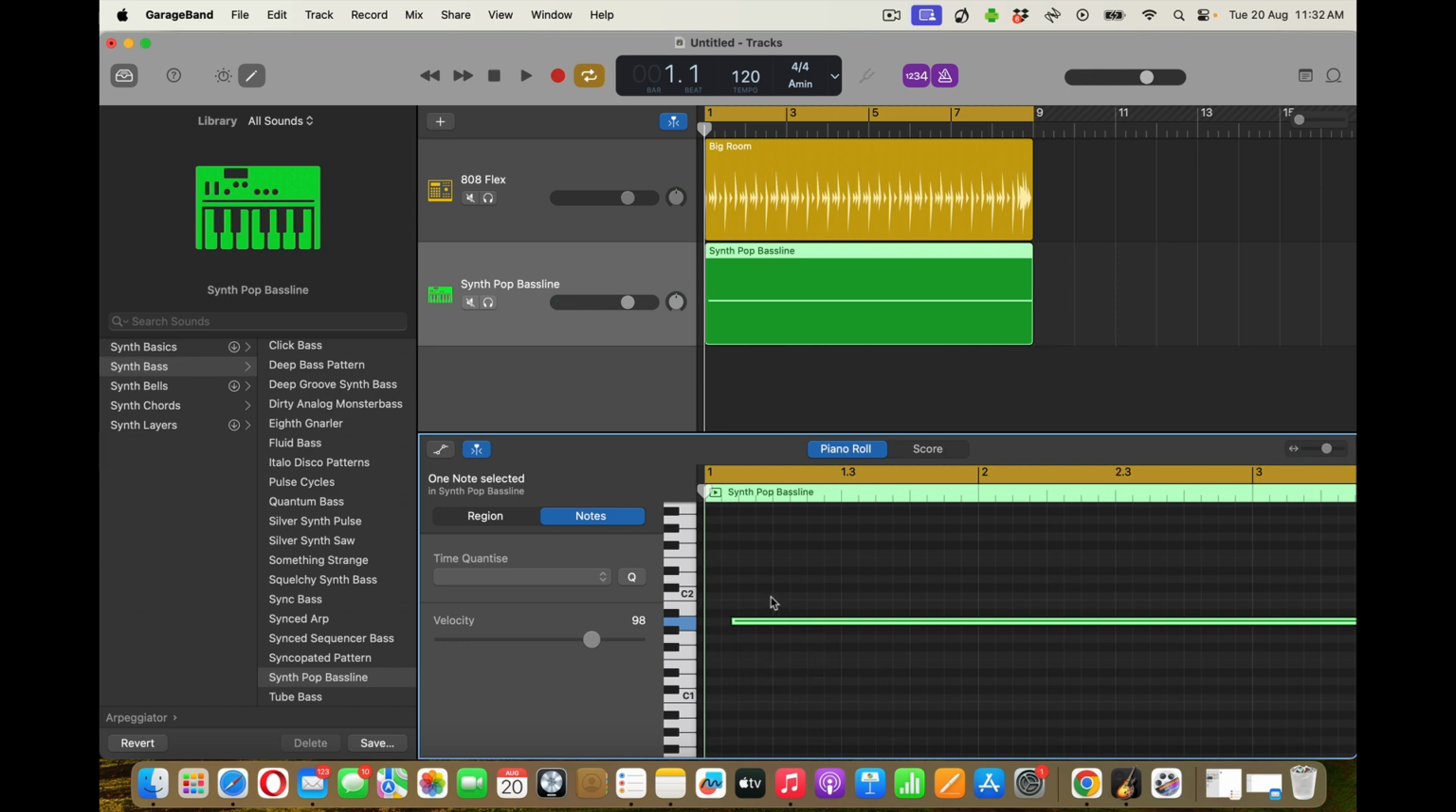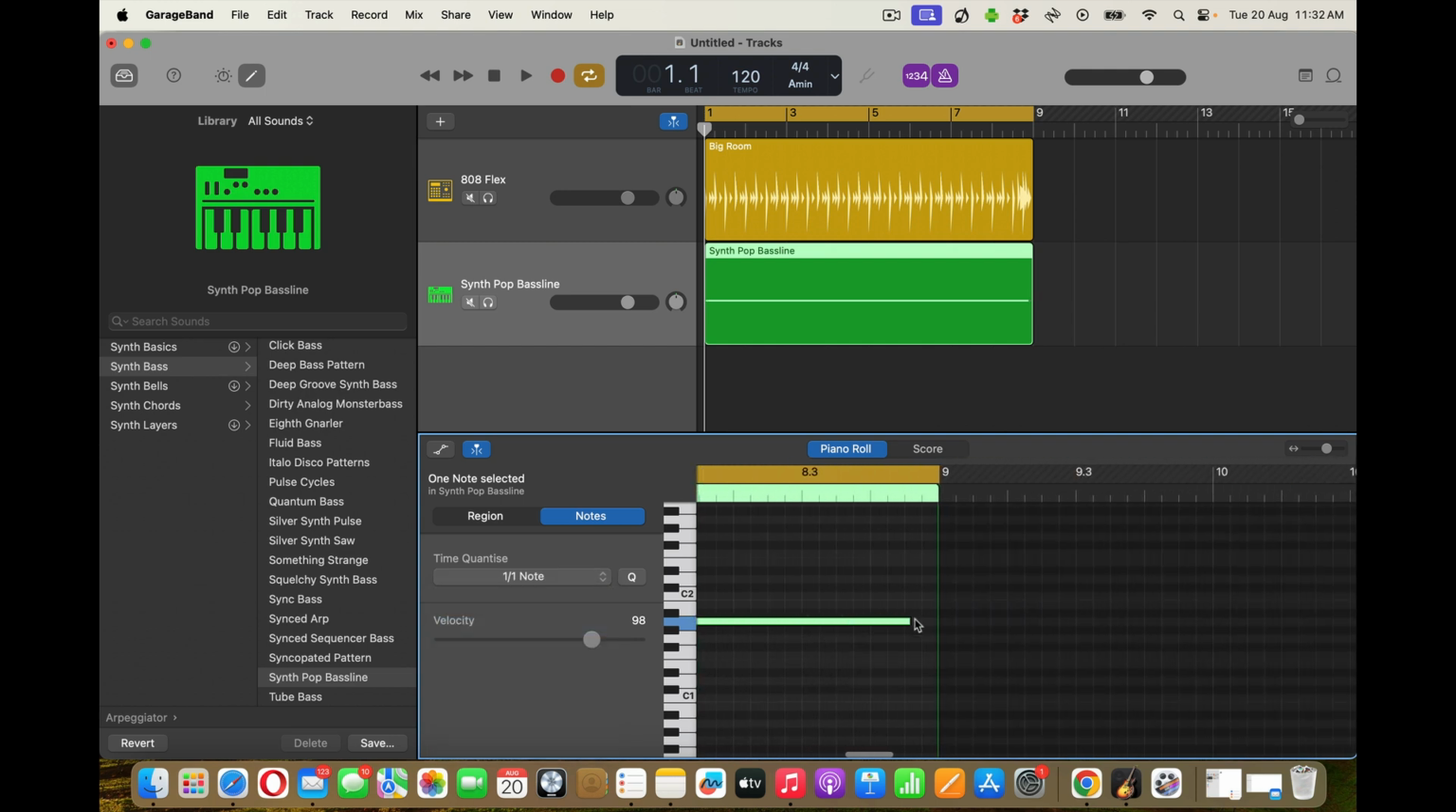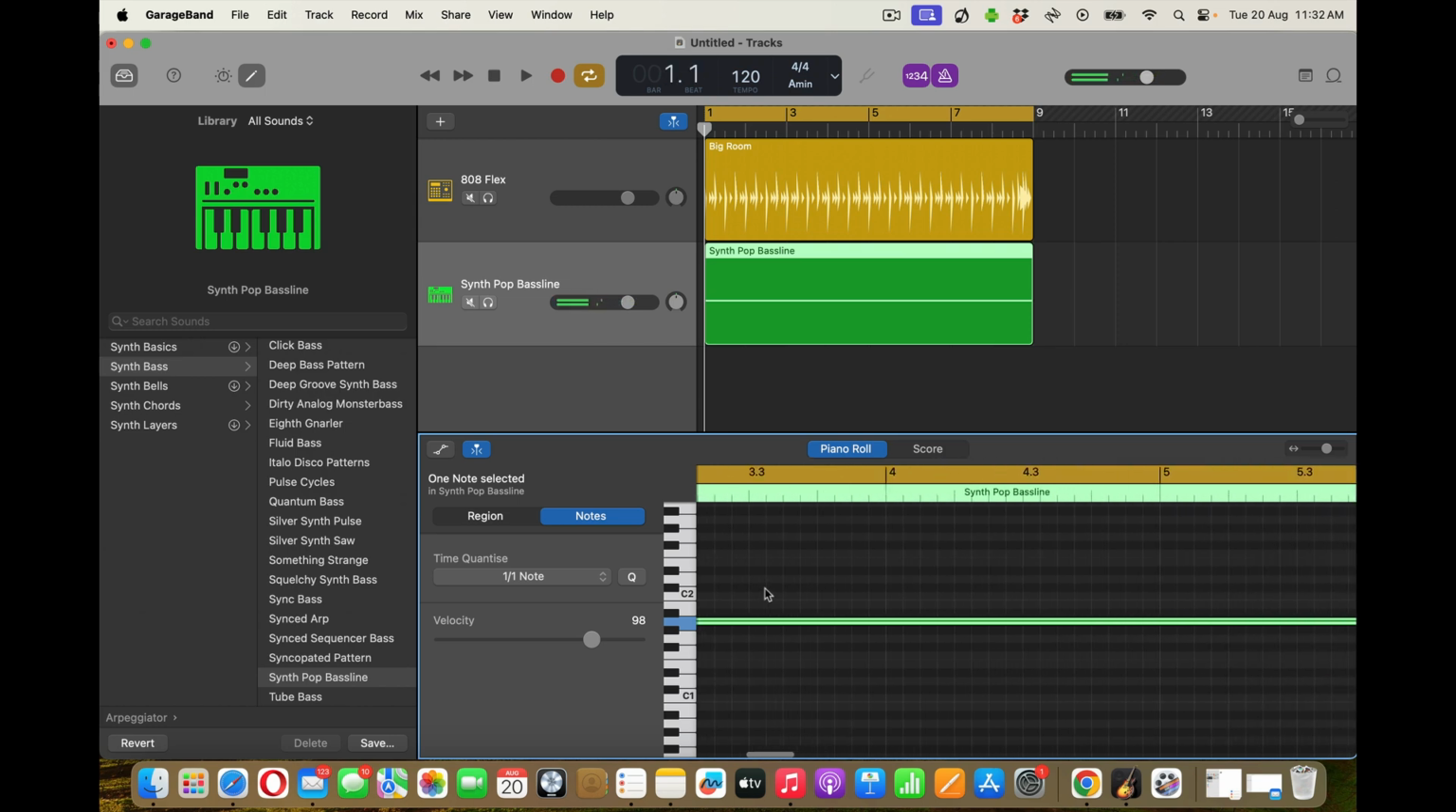Another function we have, which is really cool in GarageBand, is called quantize. So quantize just snaps everything to the right place and makes it in time. So if I do this as a 1-1 note and do that, you'll see it snaps it into place for me. Nice and easy. I can scroll along here and just make sure that's going all the way to the end of the bar there. So really, really simple, really, really straightforward.